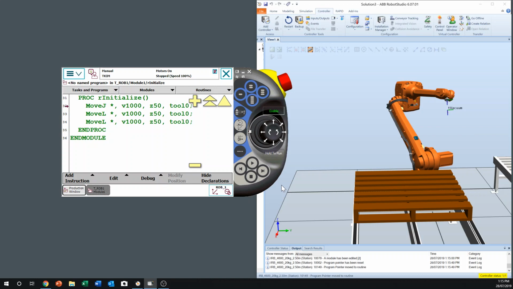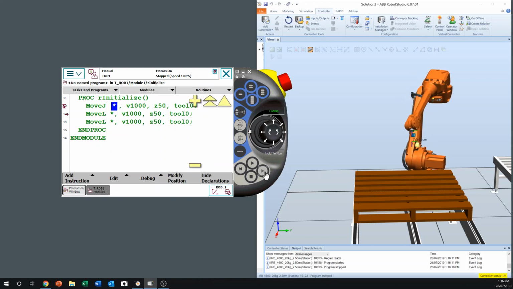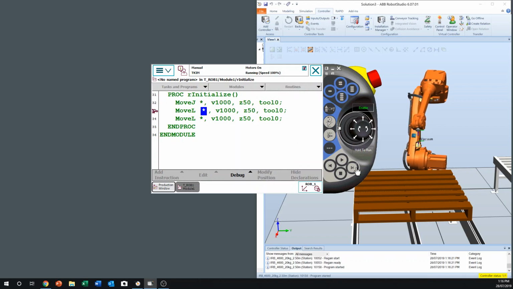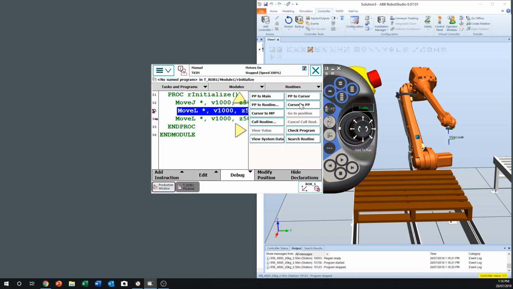If you want to execute commands, then you need to set up the program pointer and enable the deadman switch. If you click forward, then it will stop at the position. And also, you can go forward. Okay, like this.